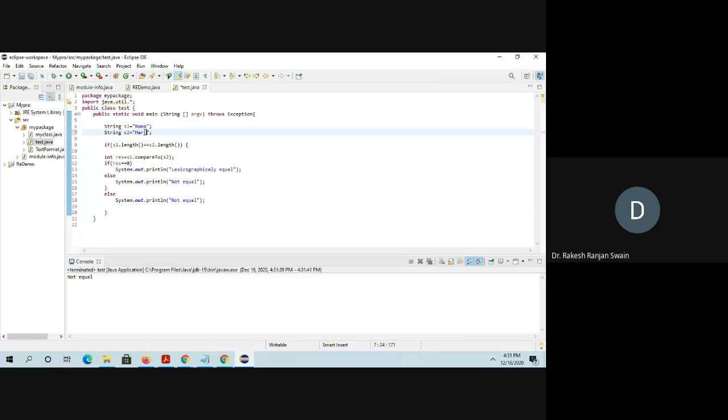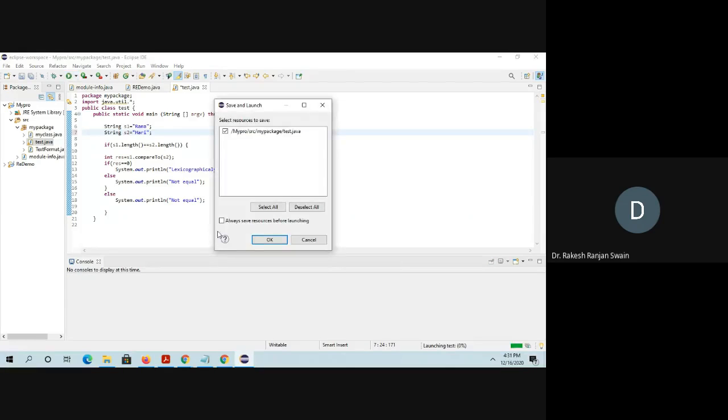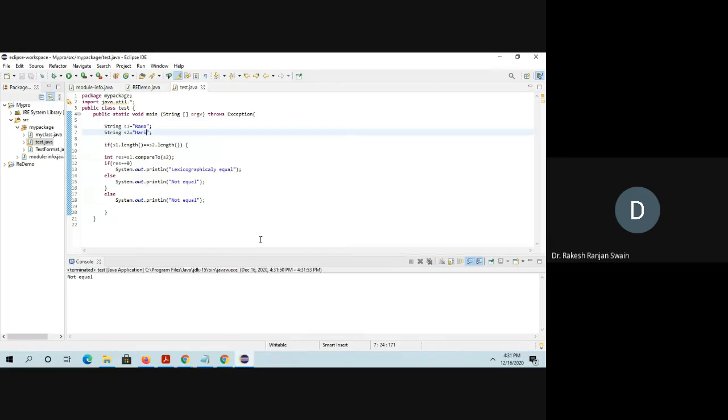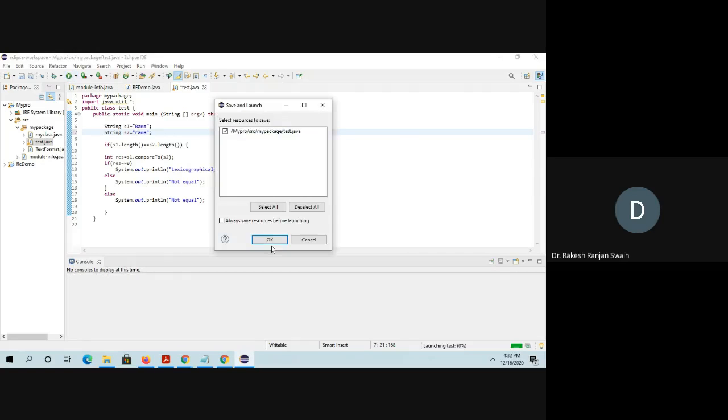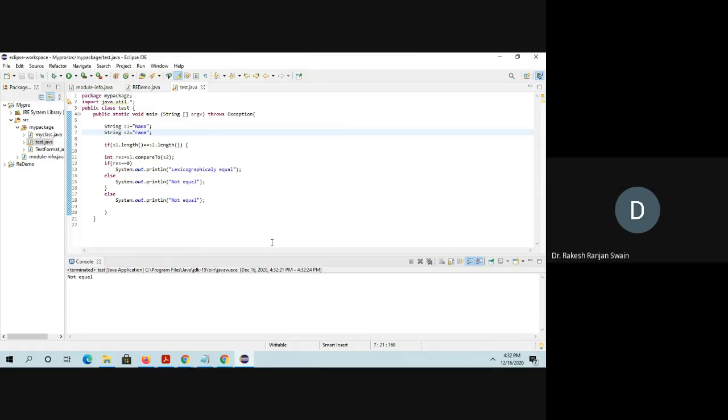Now the length will be the same but the characters are not equal, so not equal. Now I will write the same string. Now see, the lengths are equal and the characters are equal, so compareTo will be 0 and it is lexicographically equal. Now if I change this capital R to small r and check, can the two be equal? No, this is not equal because this is different and this is different.